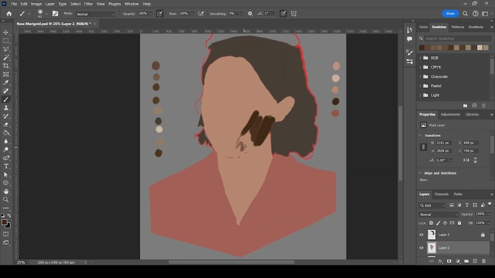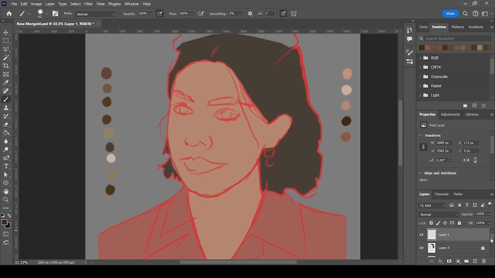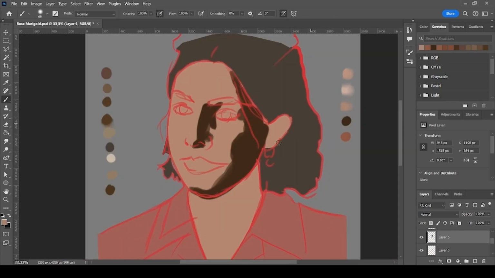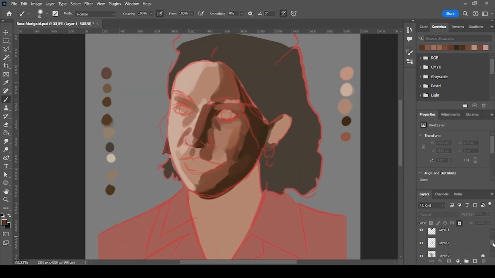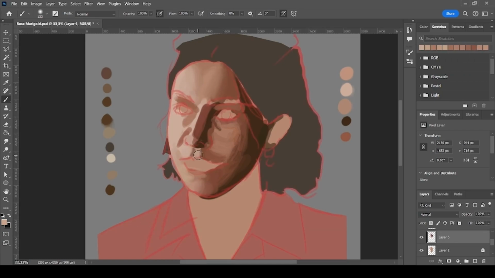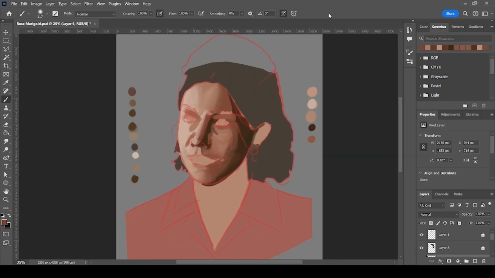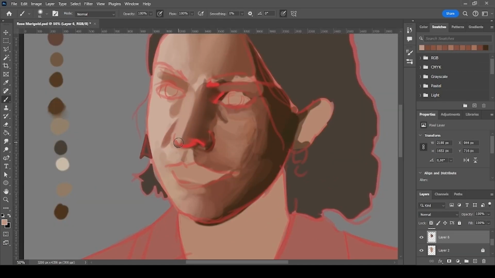Okay, in the beginning I tried doing the main colors close to my drawing, but it was a terrible mistake. So I decided to just pick the colors directly from my reference. As you can see, I'm painting like an oil painting. I'm working in 4 layers each time.